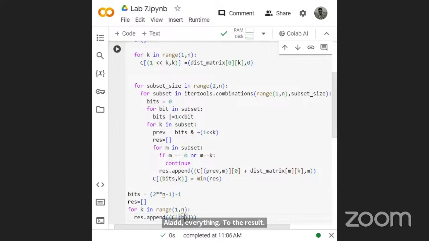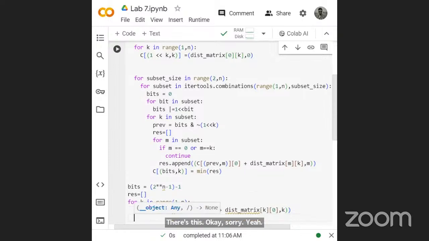C of zero plus distance matrix of k, sorry, k of 0 comma k. I'm adding k also. My optimal time taken, comma, my parent will be minimum of my result. The same thing that we did above.